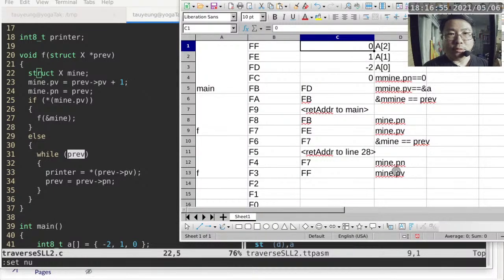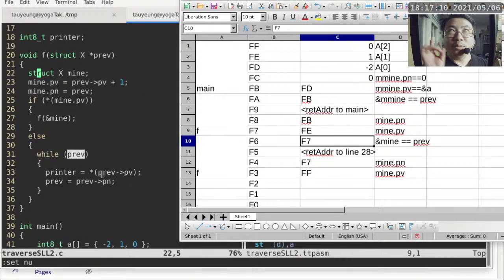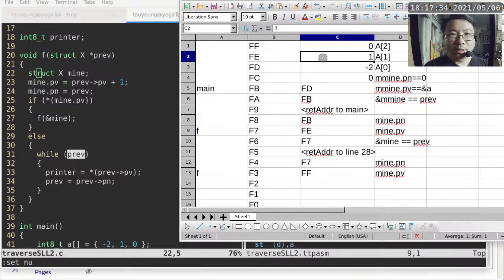When we get to the else case, pref is non-zero at this point because we can look at this pref here. It is F7. So we go to here. We're going to print out whatever PV of pref is, whatever PV of the structure the pref is pointing to. I'll show you exactly what this means. So we look at pref first, and then we look at the PV that it's pointing to, which is this one over here. And then we ask, what is the value at location FE? It is 1, and that is the entire right-hand side.